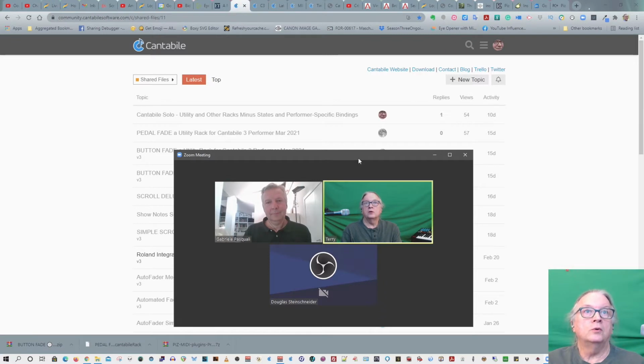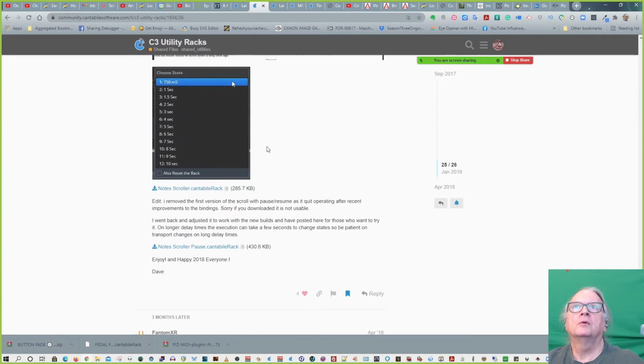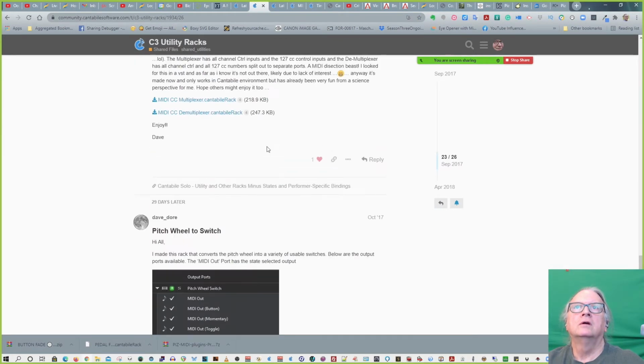And also, I do want to show off some of Dave Doerr's latest things, the button faders and the pedal fade, and his new scroller, the note scroller, which is pretty darn fancy. I'm not going to go into depth on those because he's already made videos explaining fully how to set those up and how to use them, but I will plug them big time. So let me go into the share screen, and here we're at the bottom of the list with the last items.